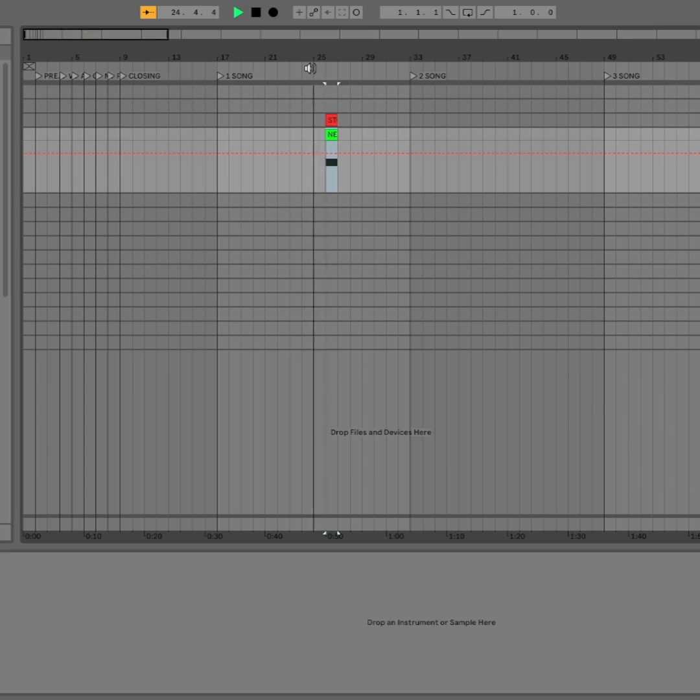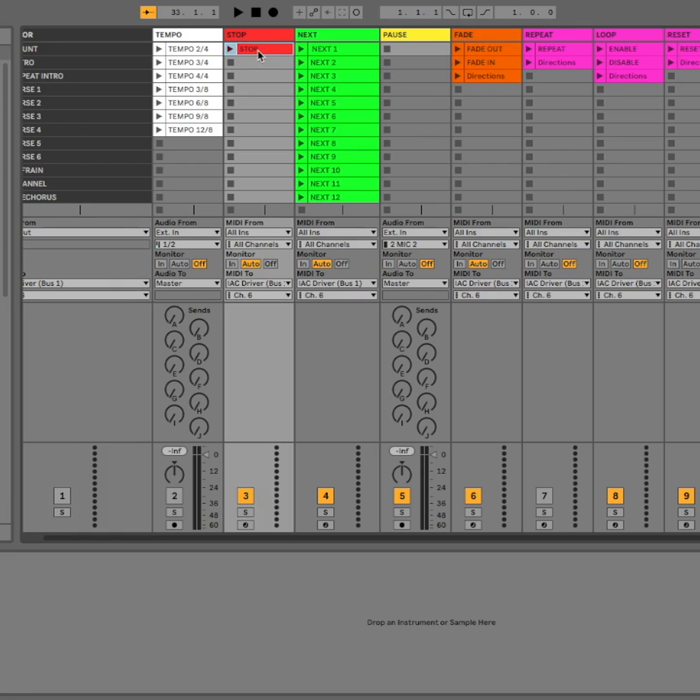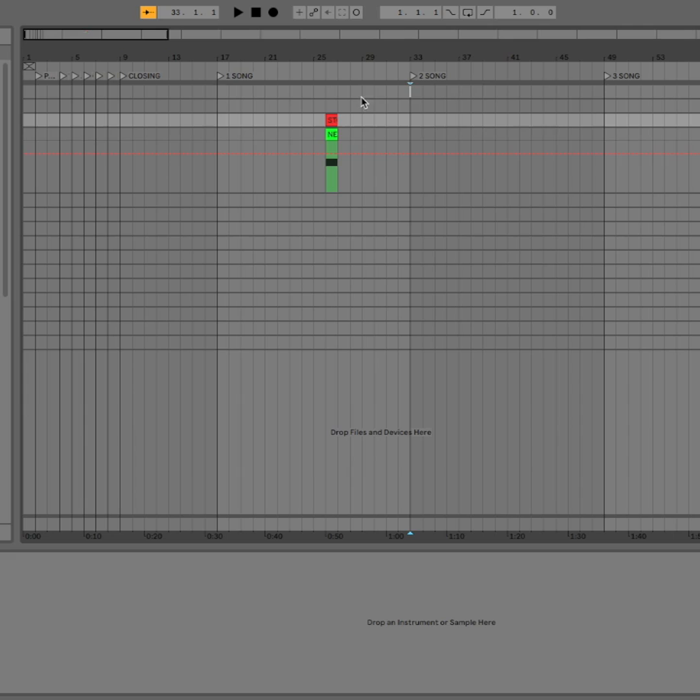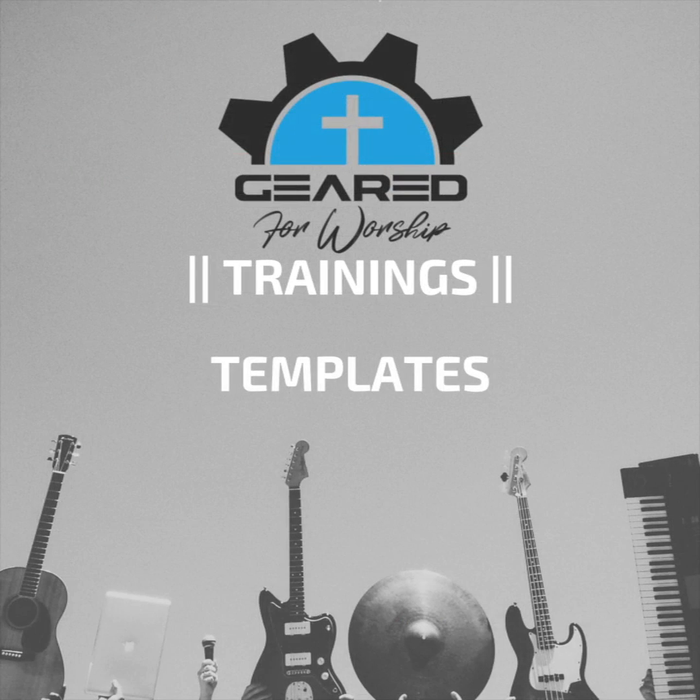Because the stop and the next cues are stacked and occur at the same moment, the next track has a delay of 50 milliseconds to allow Ableton to prioritize the MIDI commands and execute accordingly.